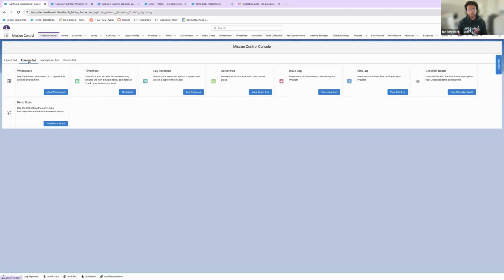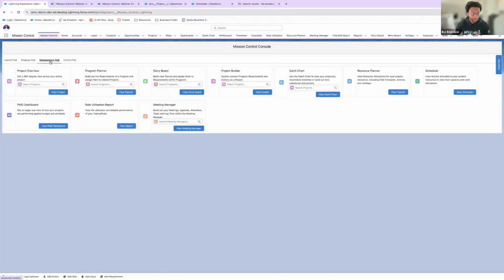The progress pad is anything that's currently in progress. Do you have a project or some work in progress? You want to see the progress that's been made on it, or understand what's been going on? We can leverage the whiteboard, see the progress within timesheets, or even log expenses against things that are in progress. If you took a shot every time I said progress, then God bless your soul.